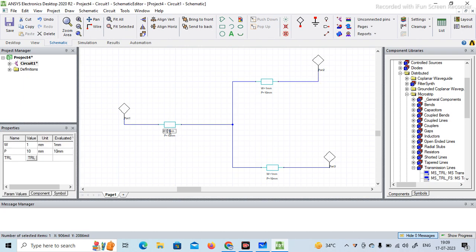So width should be 1.43 and length should be 17.61.